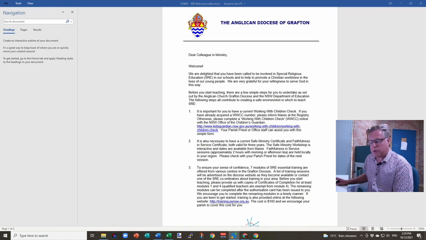By now, you will have already completed the application form and received the welcome letter from the SRE coordinators outlining the application and authorisation process of becoming an SRE teacher within the New South Wales Department of Education schools. The welcome letter contains a couple of hyperlinks. The first is one related to applying for Working with Children check clearance. While Working with Children clearance is important, it is the second hyperlink that I want to focus on today.